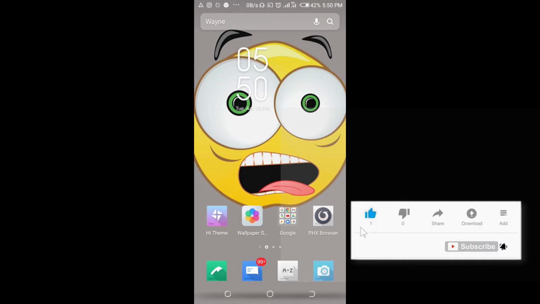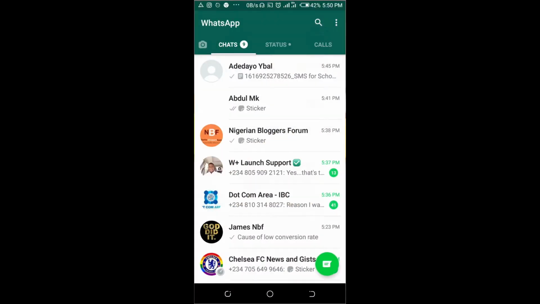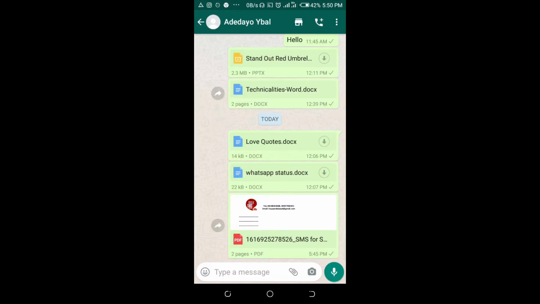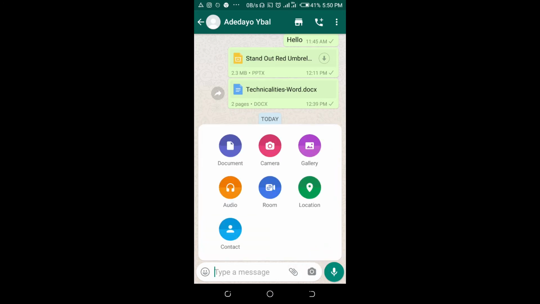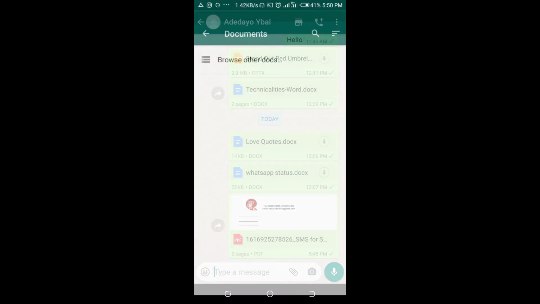So to do this, firstly, open your WhatsApp on your phone. Then go to the contact you want to share the PowerPoint presentation to. I'm using this one right here. The next thing for you to do is to click on the attachment button, which is this one right here. Then click on document.